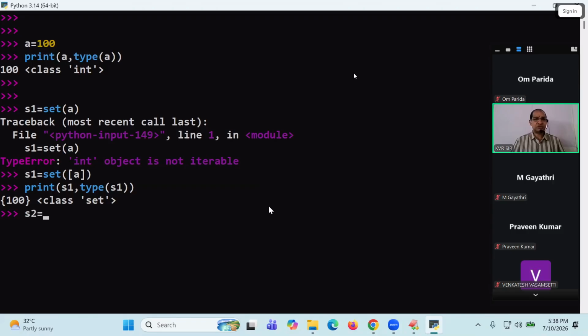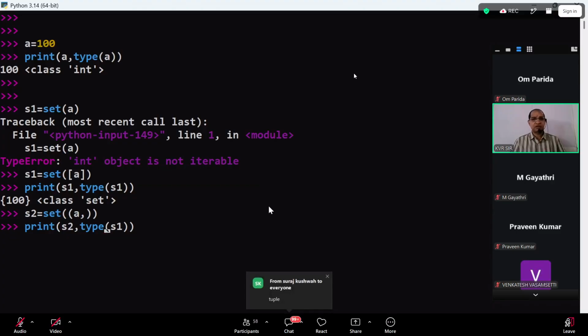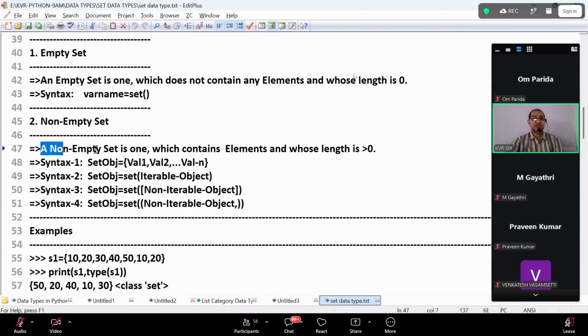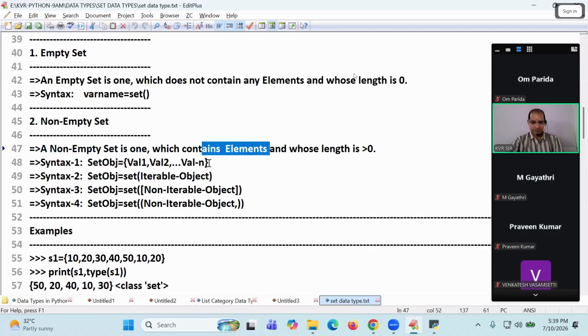One more. S2 is equal to set of A comma. What is this notation? Tuple notation. Print of S2. Are you following this? Clear or not clear? Clear. Come down here. A non-empty set is one which contains elements and whose length is greater than 0. Set obj is equal to, this is one example. Next, set obj is equal to iterable object. Next, set of non-iterable object. Set of tuple non-iterable object.